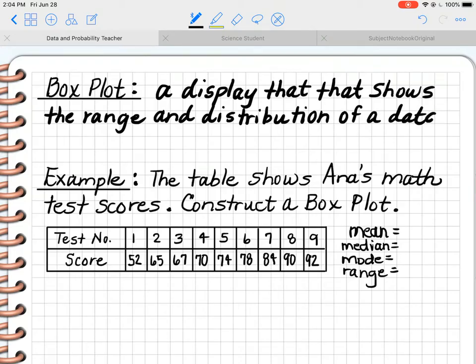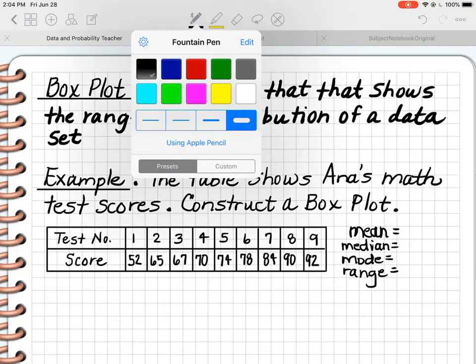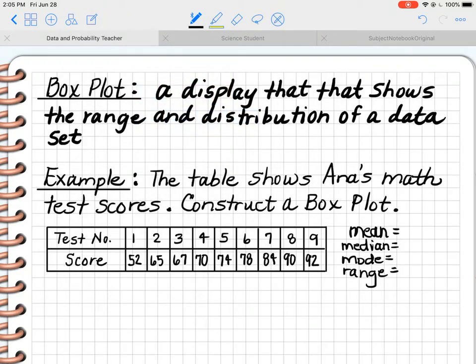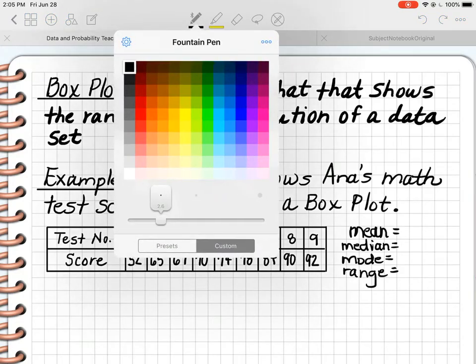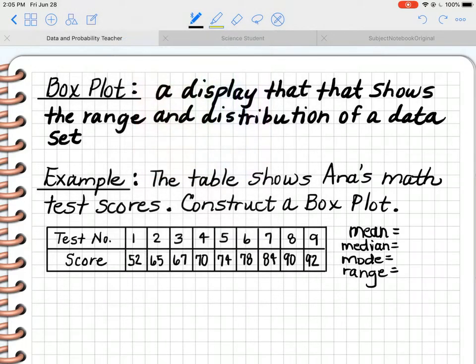And I need to adjust my pen just a little bit. That is very dark, which is nice, but it's just a little bit thicker than I wanted it to be. So let me just try that. That's okay, but I'm sorry. I should have already had this set up. Let's try this. That's about right. Sorry about that.